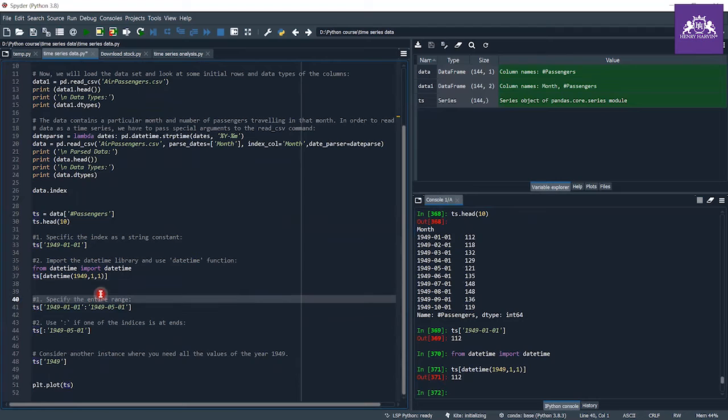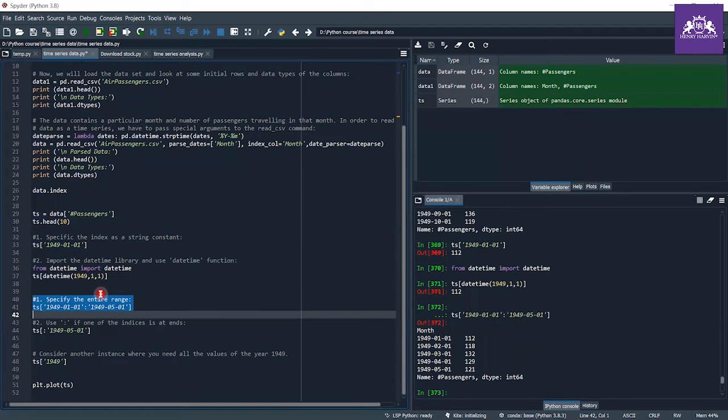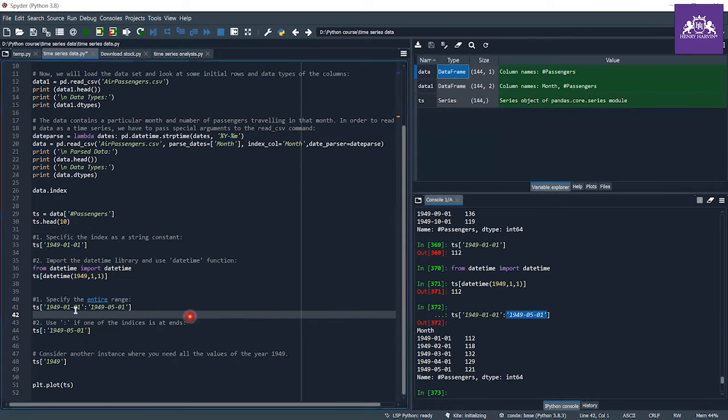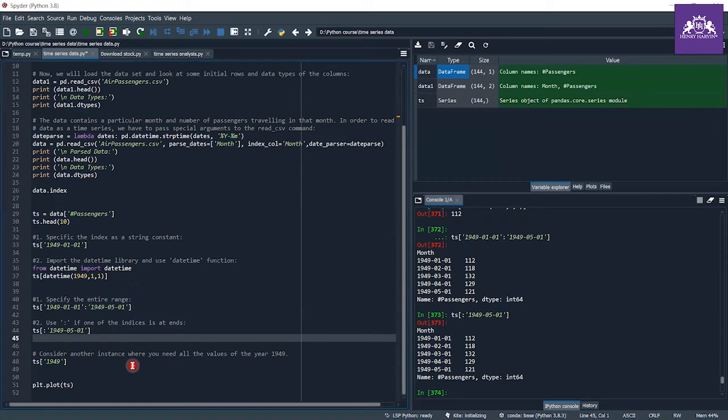If you want to see some range of values, then we can use this ts and specify the starting date, and then you specify the ending date. Like you can see that the starting date is 1949-01-01, and we are also starting from 1949-01-01. So we can write this also. It does the same thing.